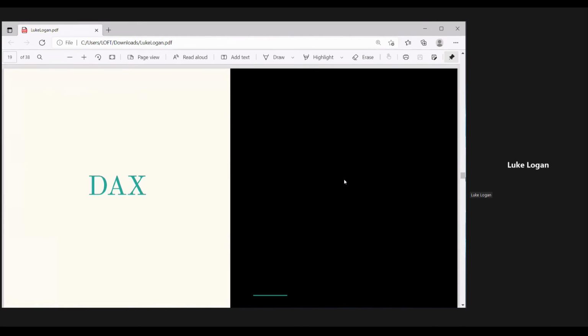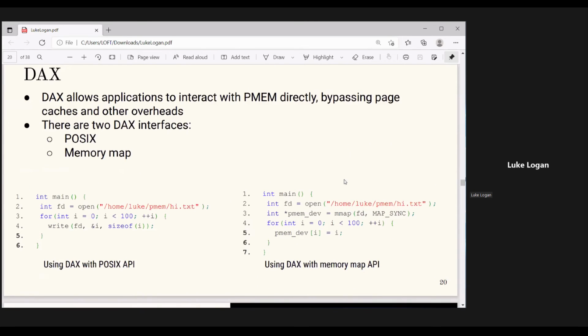So now I'll provide some more insight into how the DAX mode for PMEM is used. Next. DAX allows applications to interact with PMEM more directly, bypassing page caches and other layers of the Linux stack. DAX can be leveraged using two interfaces, either POSIX or memory map. When using the POSIX mode to interact with DAX, the Linux kernel will avoid different layers of the typical stack to reduce software overhead. This option, of course, still incurs other software overhead such as context switching and memory allocations.